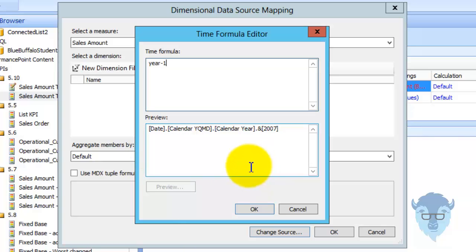All right, you see, this is MDX. This says that the date dimension, the calendar, year, quarter, month, date hierarchy, the calendar year member, and then 2007. All right, calendar year is a level, and then 2007.